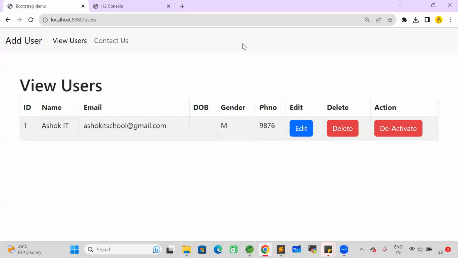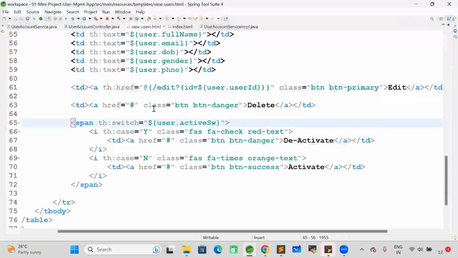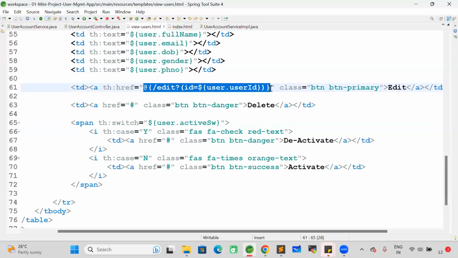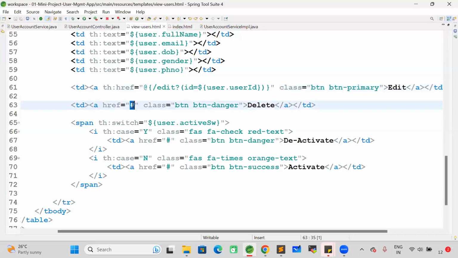Now, I want to implement delete. What is the meaning of delete? I want to delete the record permanently from the database. For delete also, we have one hyperlink. Same way, instead of edit, now we will write delete. This is used to delete the record permanently.